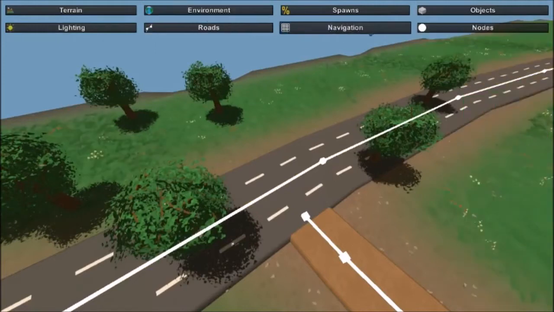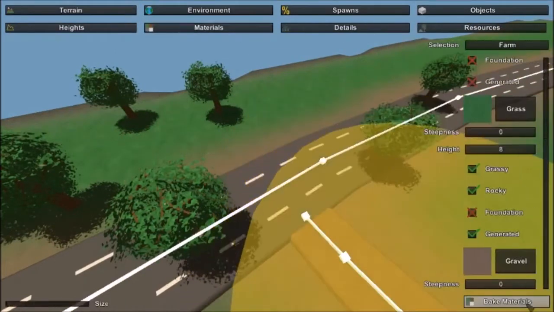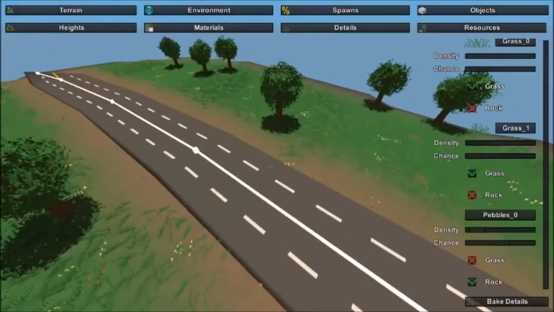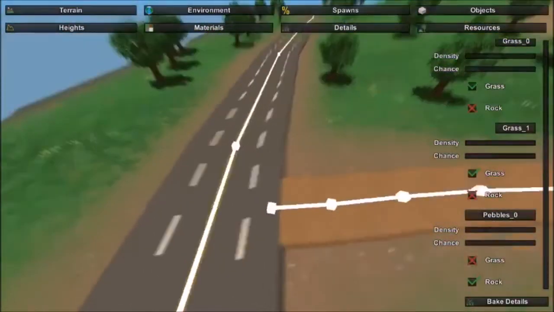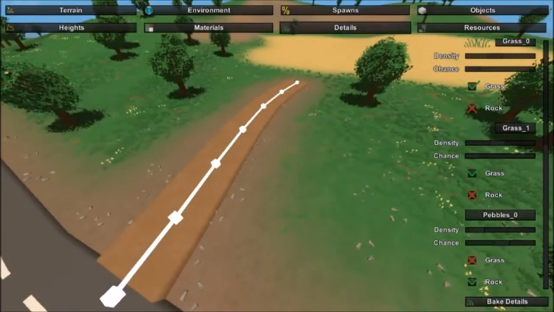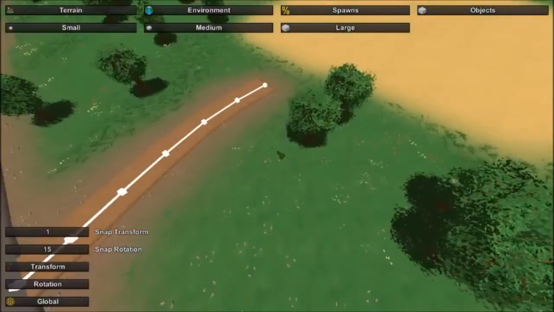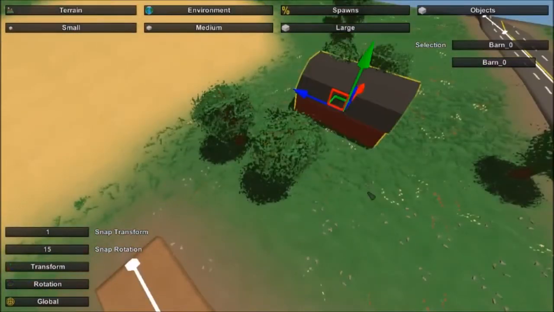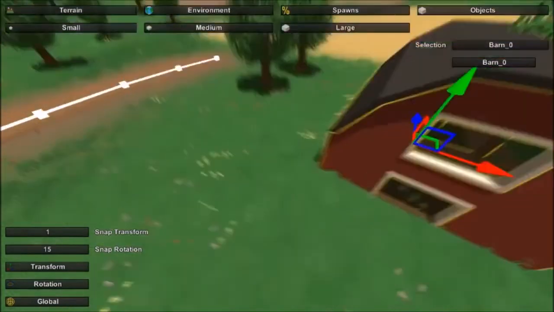We'll head back over to environment. Or terrain. Bake this. We'll head on over to resources, bake resources, and bake details. There we go. Now we've got a nice highway with a road branching off the side. And maybe the next thing to do is put down some objects. So we can go over to large, we can get a barn. And if we just press E, we can put it into the world exactly where our mouse is. You can see it's going in the background a bit, we'll raise it up.